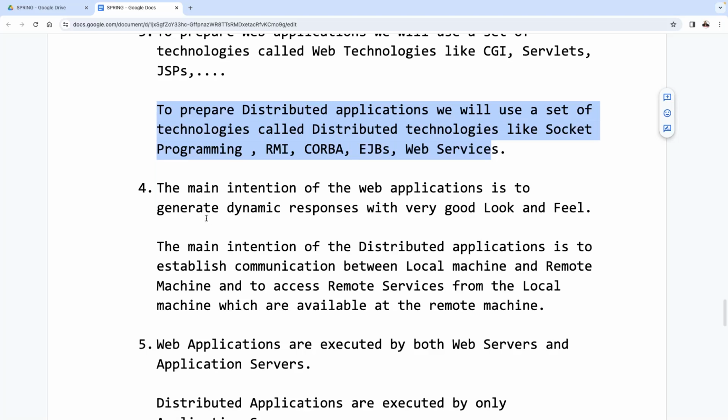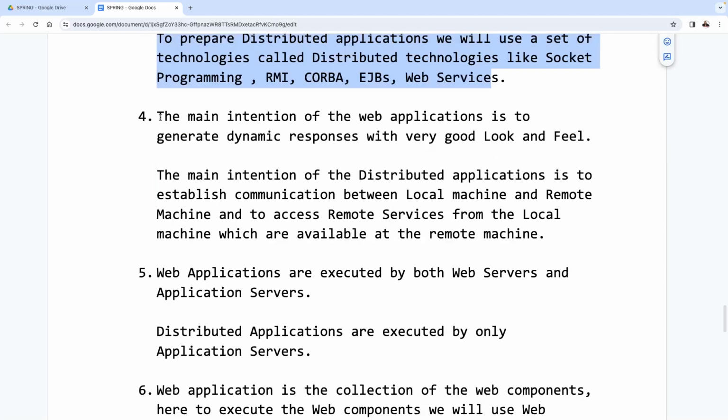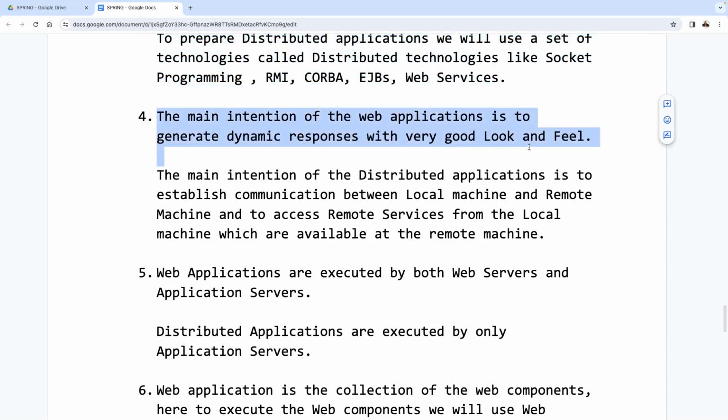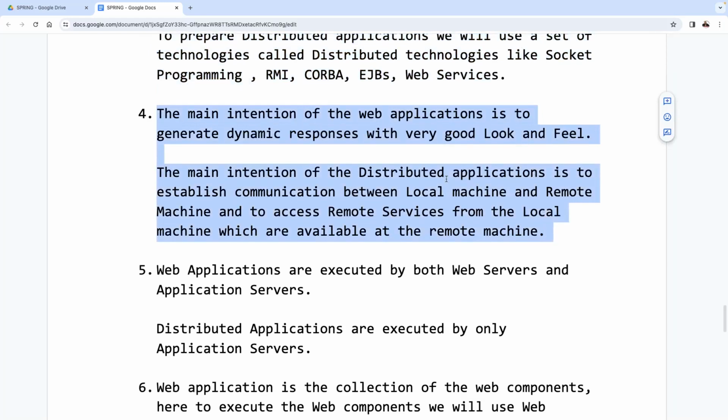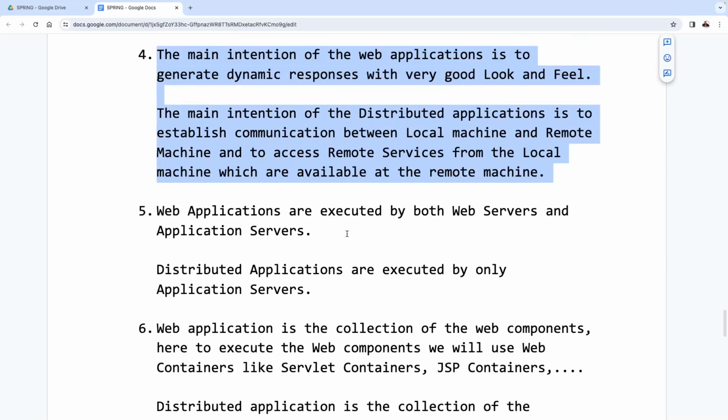Next, the main intention of web applications is to generate dynamic responses with very good look and feel. The main intention of distributed applications is to establish communication between a local machine and a remote machine, and to access the remote services from the local machine which are available at the remote machine. As I already said clearly, what is the meaning of remote machine, remote service?